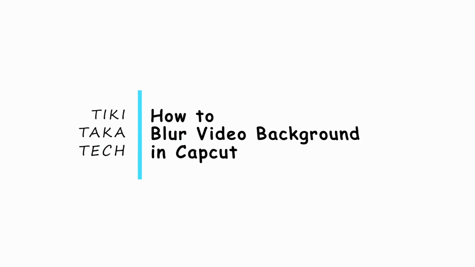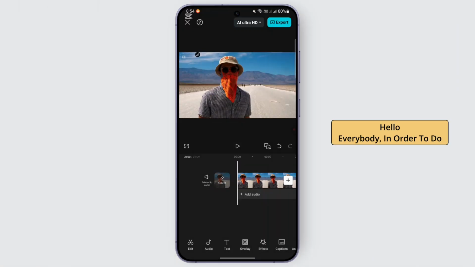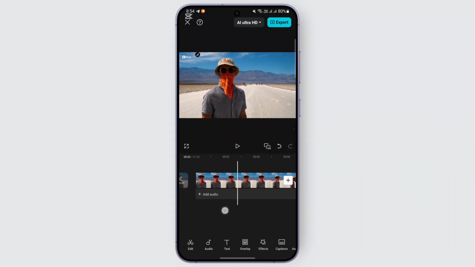How to blur video background in CapCut. Hello everybody. In order to do so, you may follow this method. So for that, the first thing you can do is select a video.